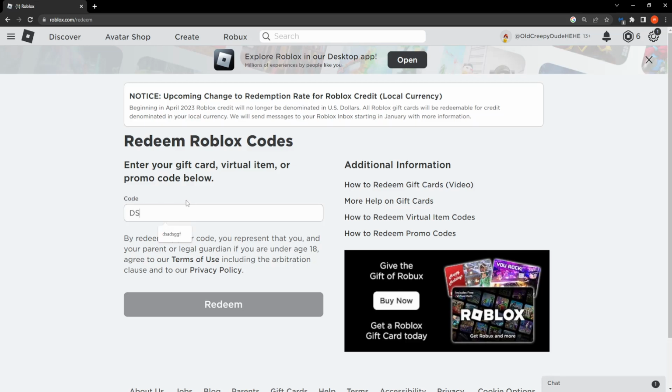So make sure it's all capital letters. We can write our code. Now this is not a real code, as you can see, it's just made up. But after you have typed out your code right here, all you have to do is click on redeem, and then you will get the currency or the value of the code added to your account. So that is how you redeem Roblox codes in 2023.